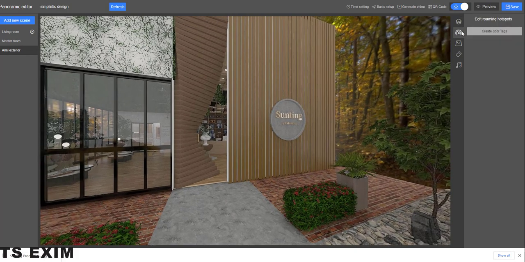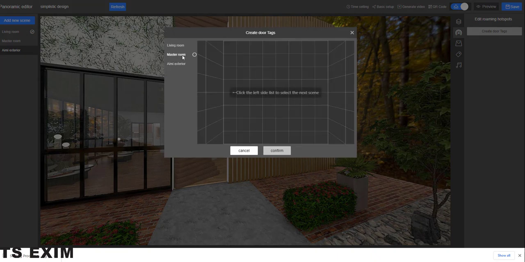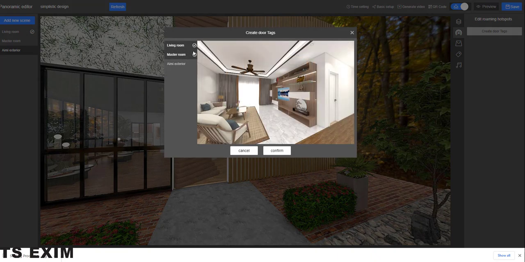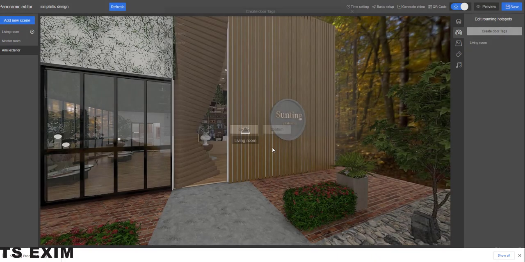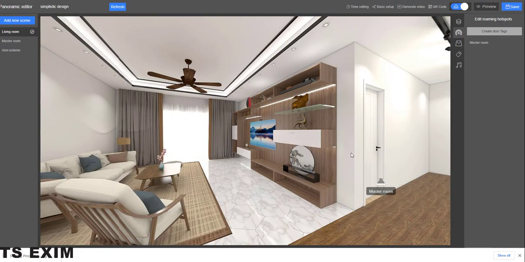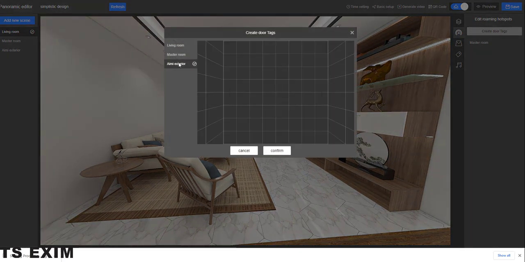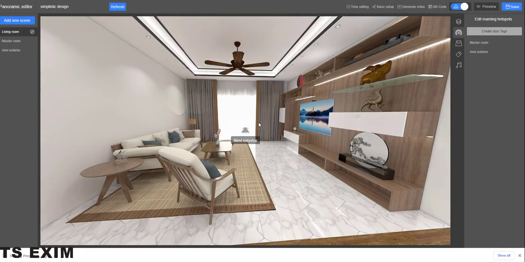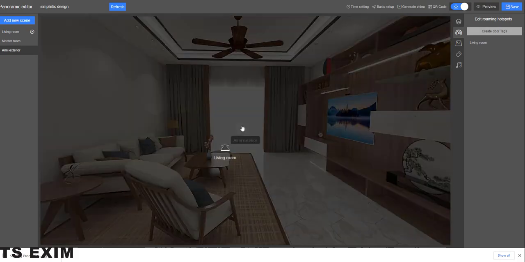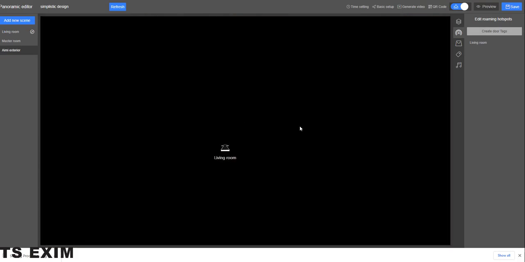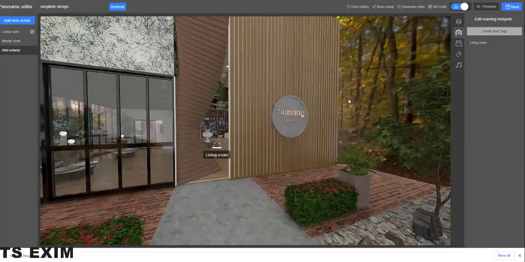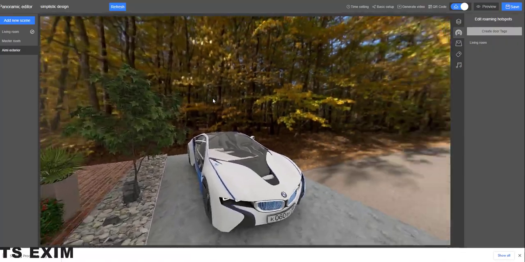Then I do some settings, create a door type. Go to living room. Maybe go to living room. Confirm. Then I double click. From here we'll go to living room. So I create one more door type to iMe exterior. Confirm. Then we'll go to iMe panorama exterior.